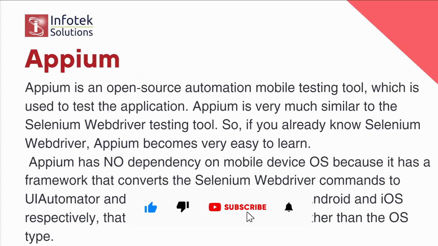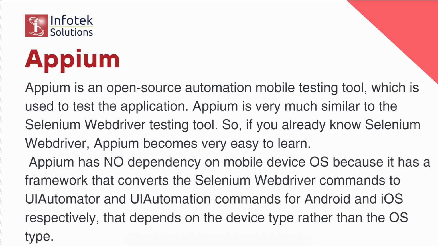Now when we come to the next one, that is Appium. Appium is an open source automated mobile testing tool which is used to test applications. Appium is very similar to Selenium WebDriver, but it is used for mobile testing, not for website testing. It's used for mobile testing.